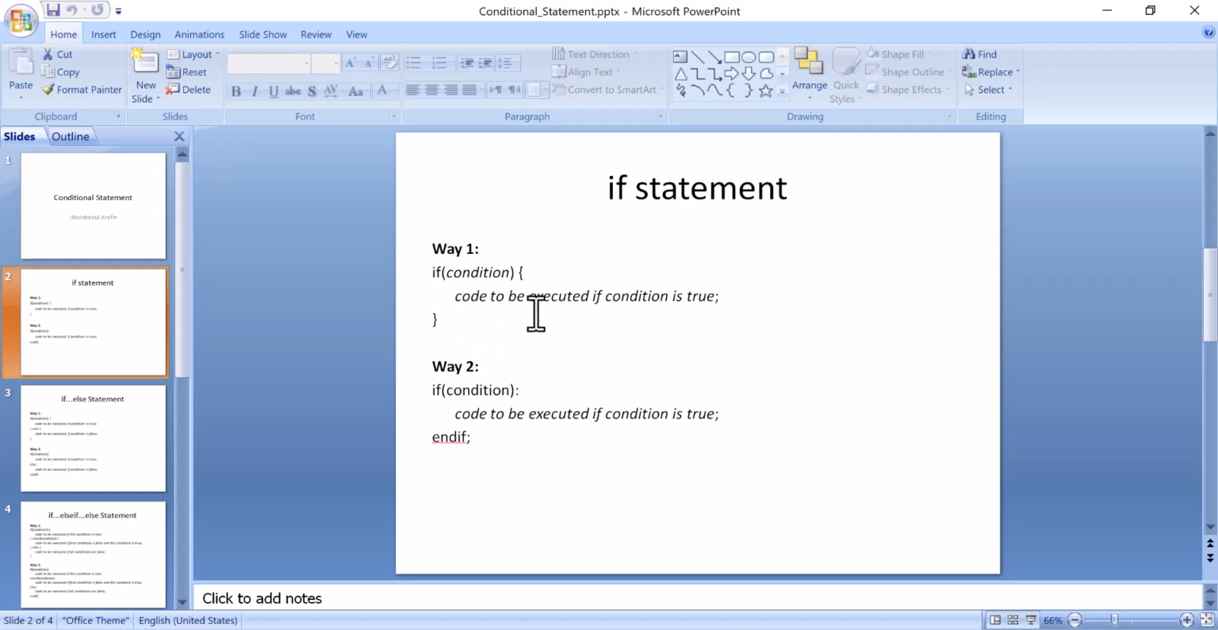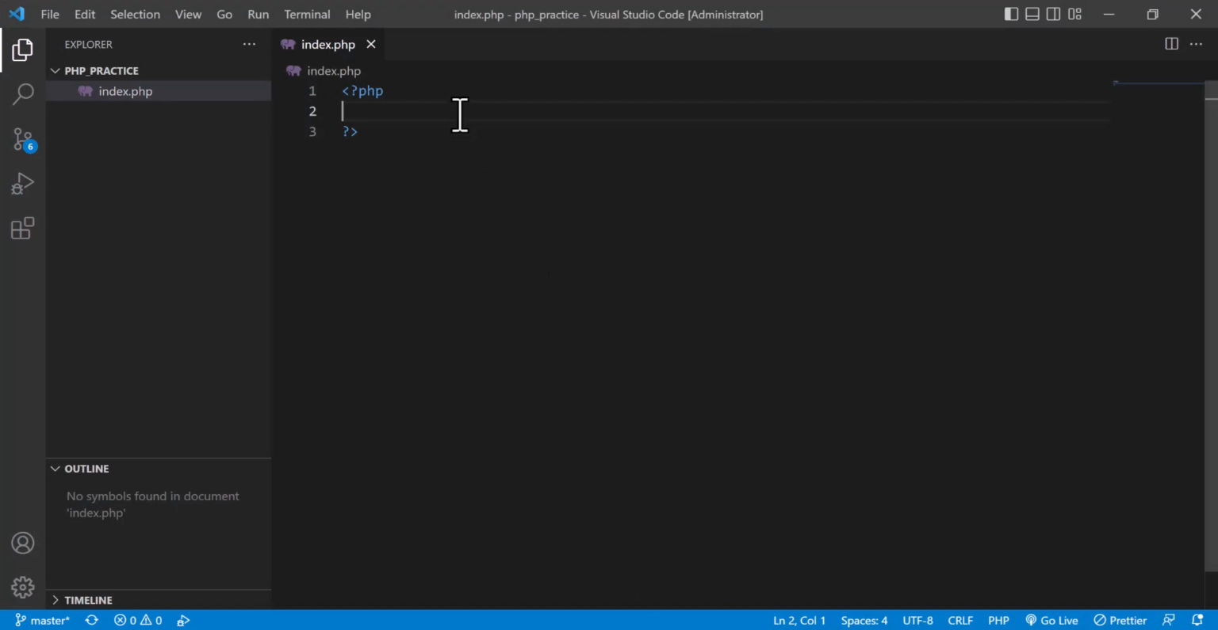One is, this is the format: if condition, then curly bracket start, bracket end, and you can write anything into there. Another way is, without the curly bracket, you can start the if condition and give a colon there, and there you can use another one, that is endif, and all the code to be executed you give into there. For example, I am going to show you this practically.